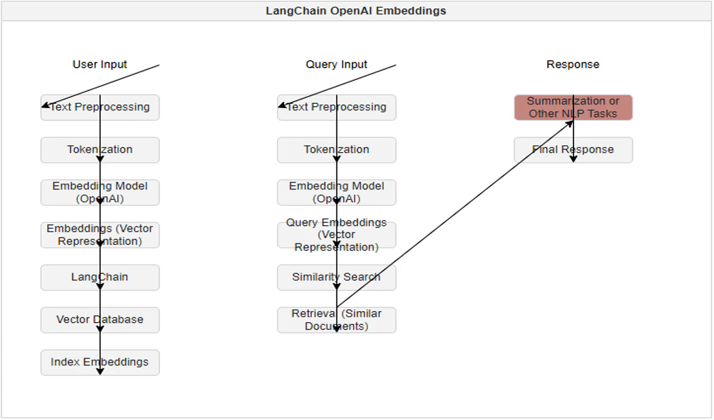Summarization or other NLP tasks: data passes the retrieved documents for further processing. Summarization or other NLP tasks processes the retrieved documents. Performs tasks like summarization, question answering, or other NLP operations based on the retrieved content.